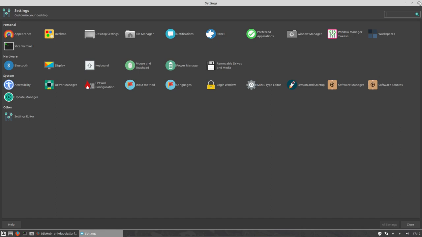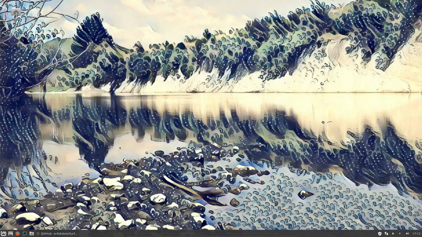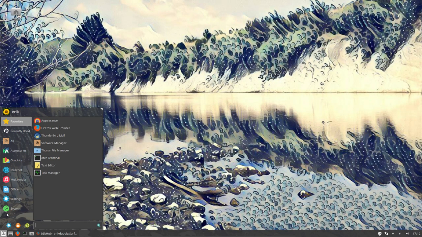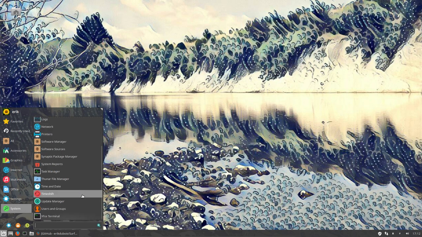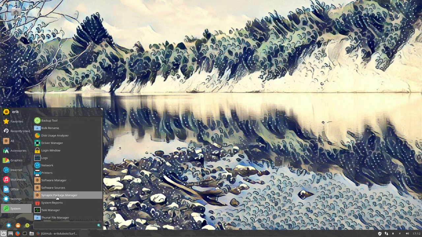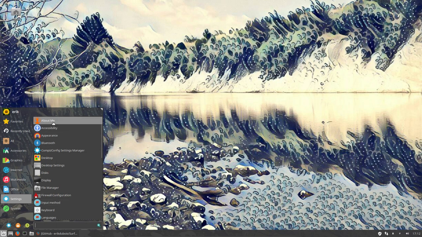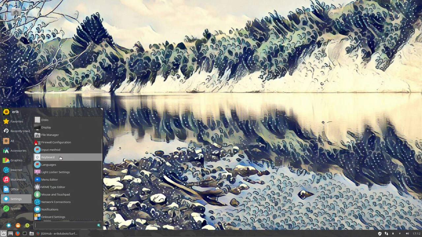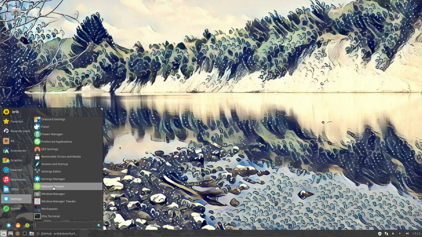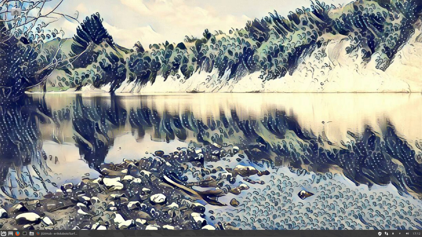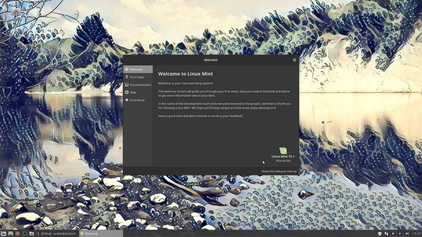So the Sardi and the Surfn icons have been checked. Linux Mint, I believe there is some button where I can show you what version this is, or about me. No, I don't think so. Welcome screen, maybe a version in there. So 19.1 Xfce 64 bits.